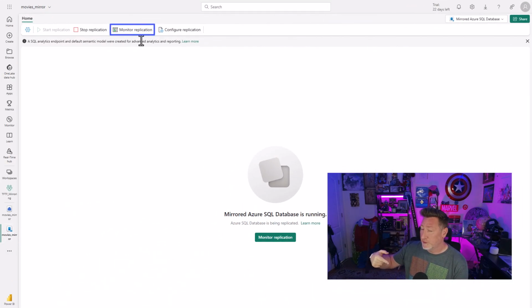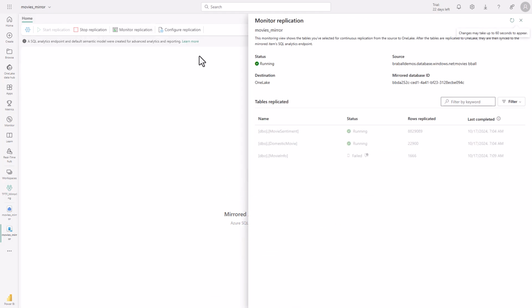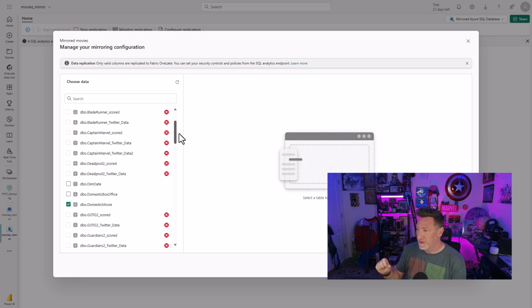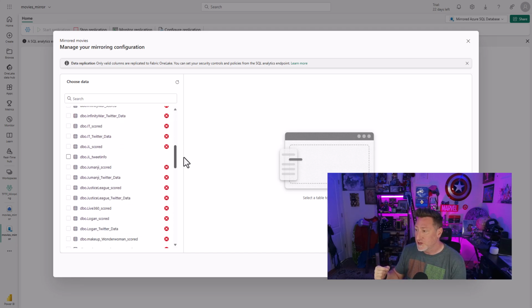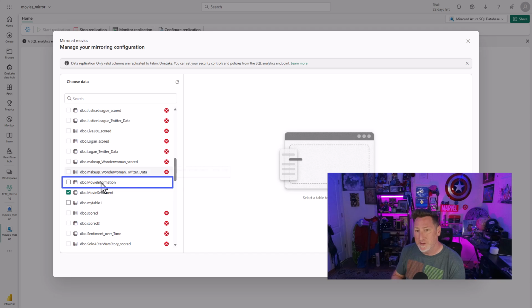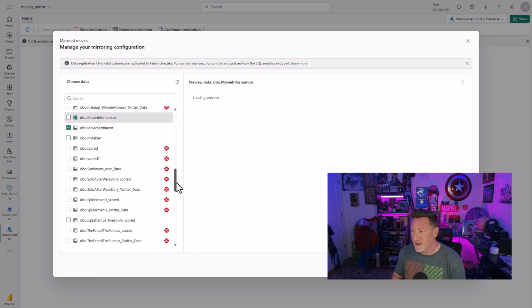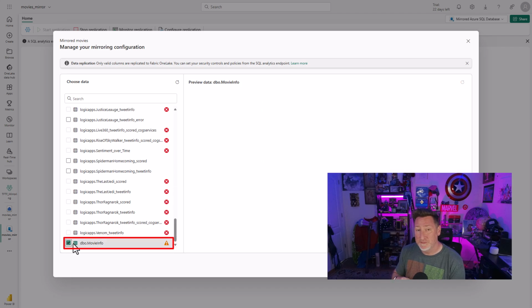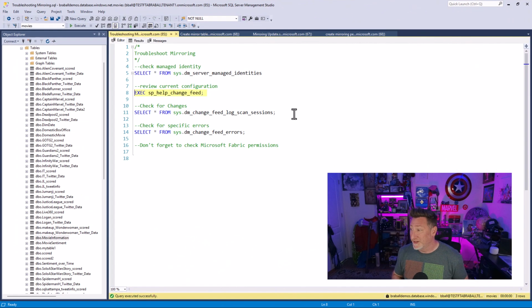Let's go back over and monitor replication in my Microsoft Fabric. Boom, I've got this error because we unchecked that select all. We unchecked those automatic mirrors. So what do we got to do? Well, we've got to come in and manually select movie information because it's not flowing through automatically. And then we need to uncheck movie info because that table no longer exists.